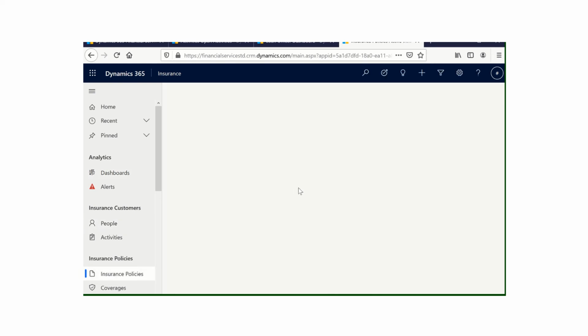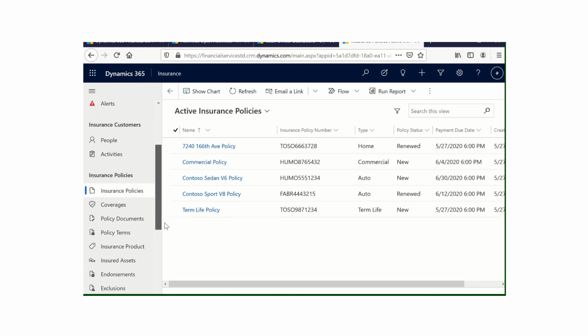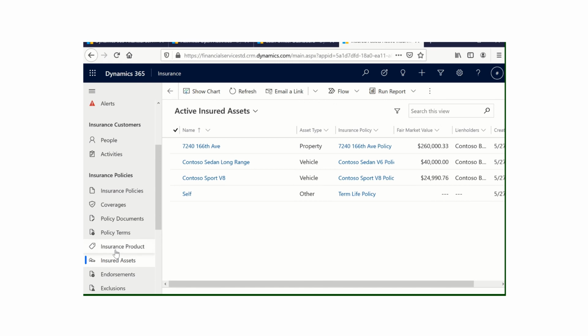What are the different insurance policies that are there, for the active insurance policies, term life policy, commercial policy that I'm currently working on? What are the coverages? What are the insured assets, endorsements, insurance products?